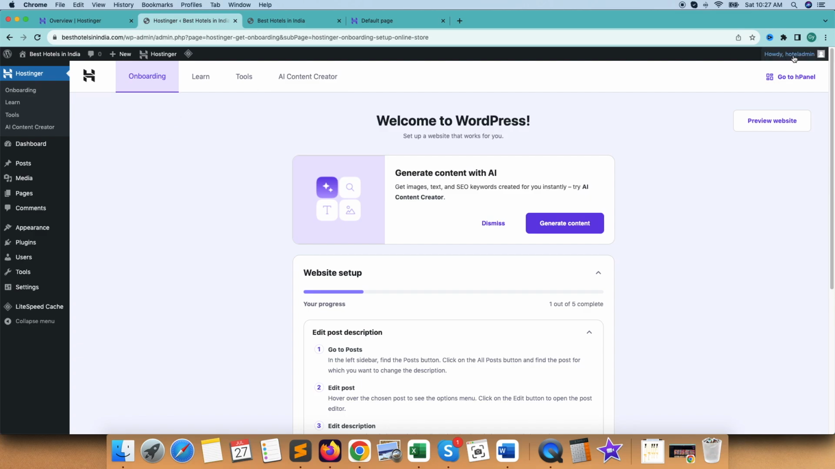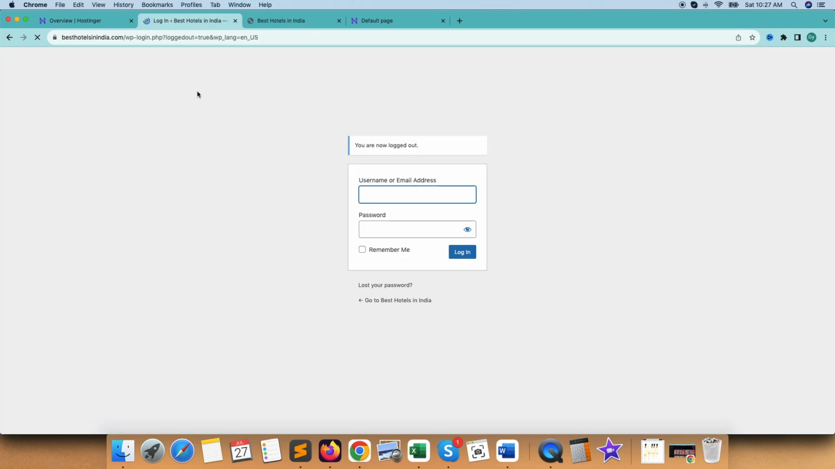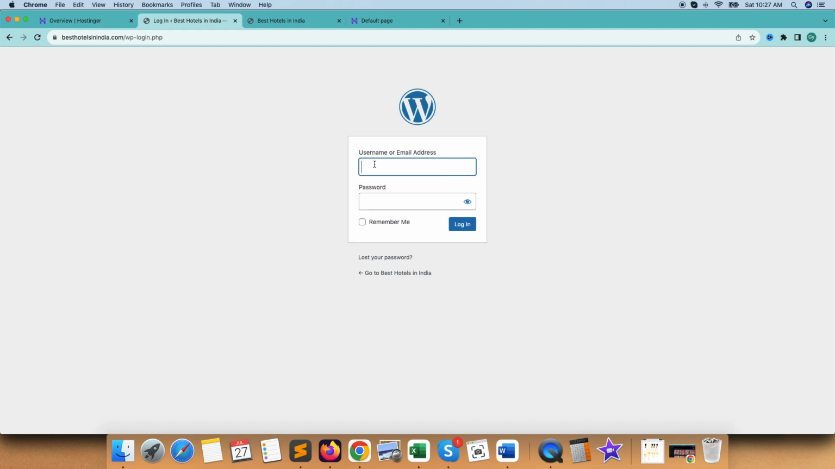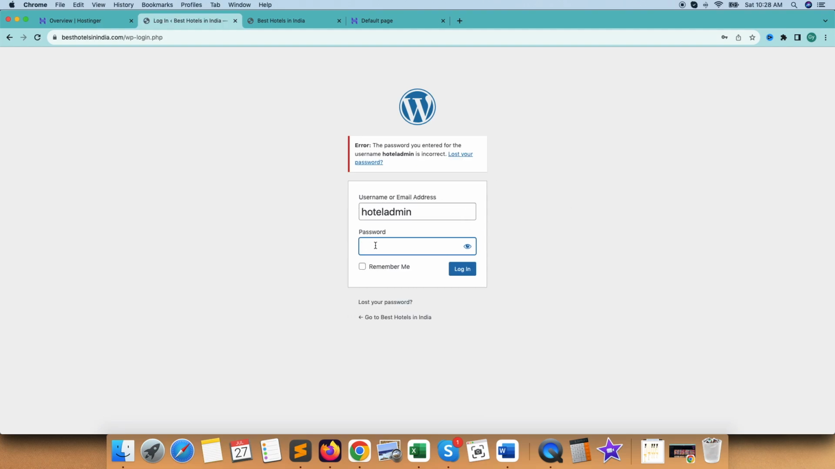To log into your website, you have two options. First, go to your Hostinger, then log in and go to admin panel. Click on admin panel. It will open your WordPress dashboard. Otherwise, just type your domain, then write wp-login.php, then press enter. Then it will ask you for the username and password that we put while installing WordPress previously. Let me put the username I have created previously. So this is how you will log into WordPress directly.